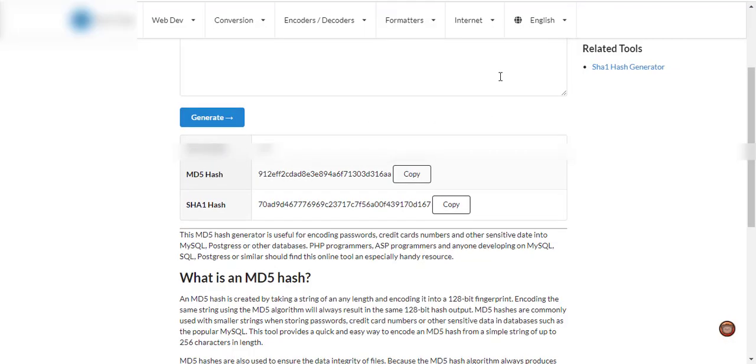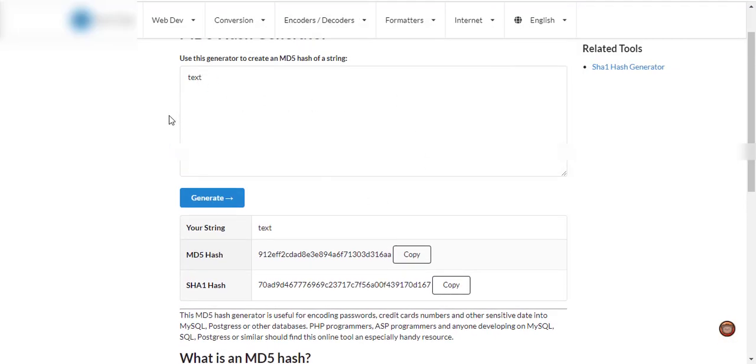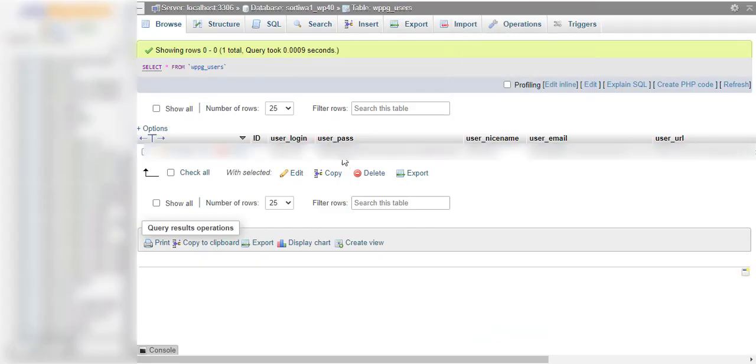So here I'll assume the text is my password. I'll just copy the MD5 hash, navigate back into my database, and on the user pass field, I'll double click and of course highlight everything that is in there and press Control V to paste.